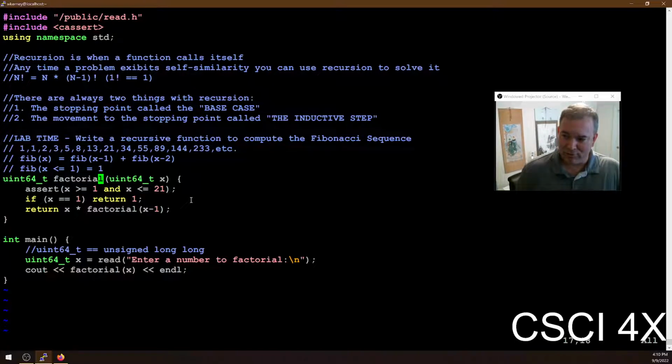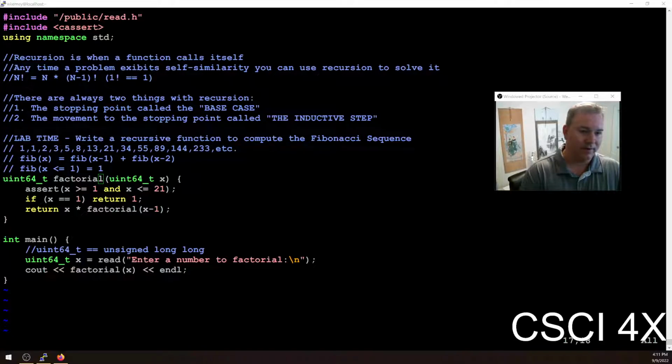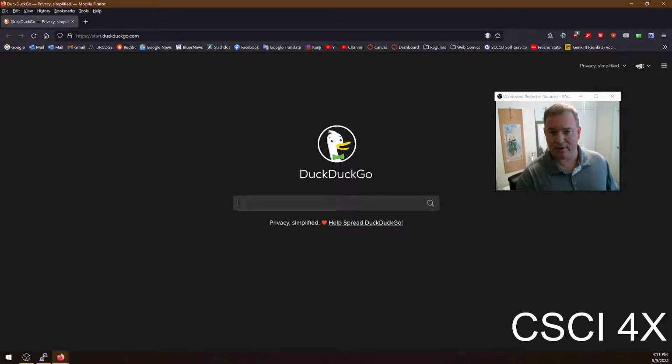Or to understand recursion, you must first understand recursion. Okay? You can also Google it on Google, right? Like if you want to understand recursion, Google it on Google, right?